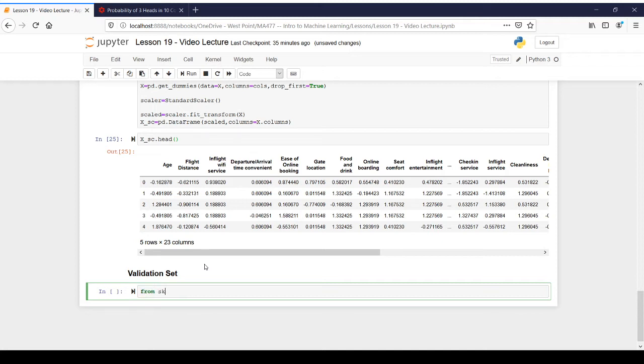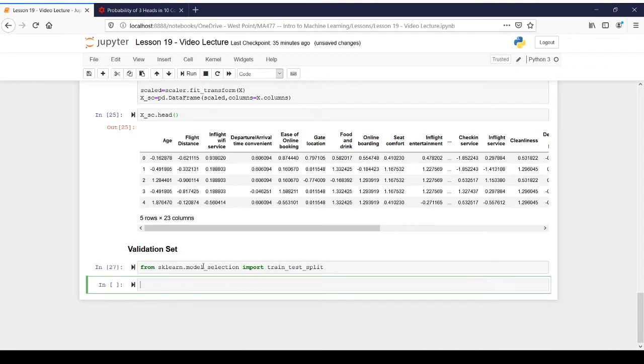Okay, from sklearn.model_selection import train_test_split. Okay, so I'm going to do X_train, X_validation, y_train, y_validation = train_test_split(X, y), and then a test size of 20%. I'm just going to designate 20%. It's okay, we have about 10,000 data points in here.